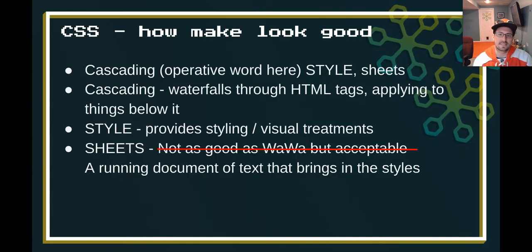So CSS, because I mentioned it, we haven't talked about what it is at all. So it's cascading, which is the operative word, style sheets. Cascading meaning it waterfalls through HTML tags and selectors, applying to things below it. So if I have a paragraph tag and I say, hey, all the paragraphs get this larger font, it cascades down. Oh, I found a paragraph.